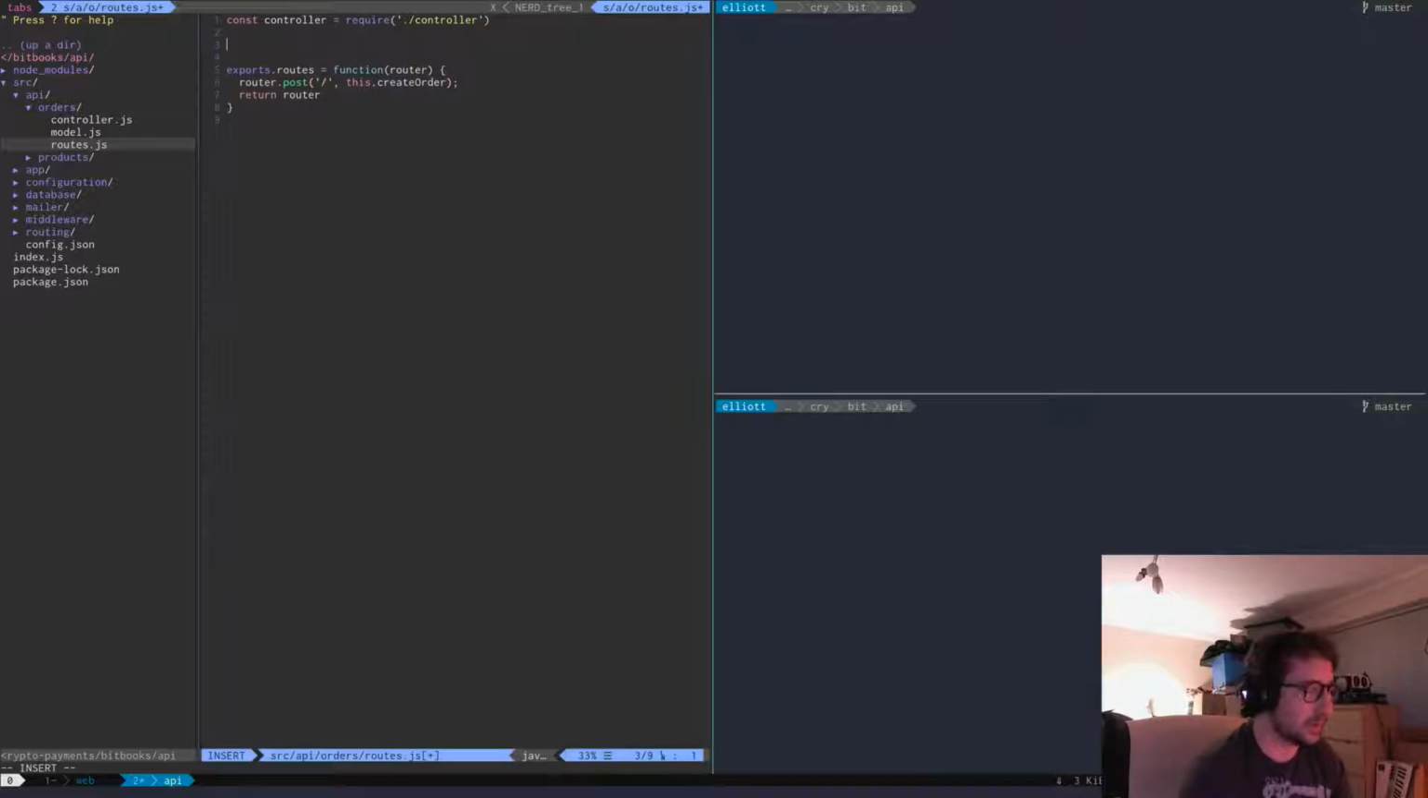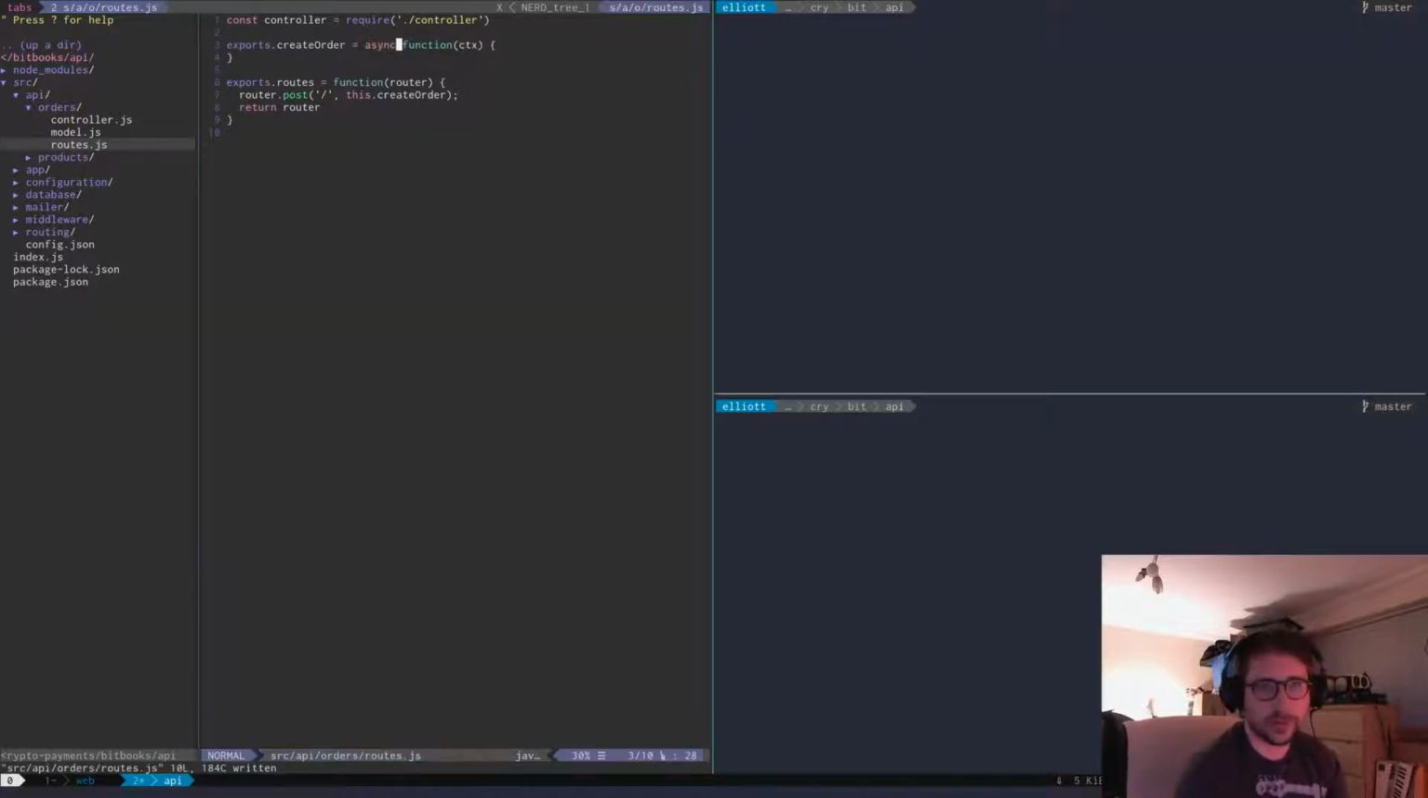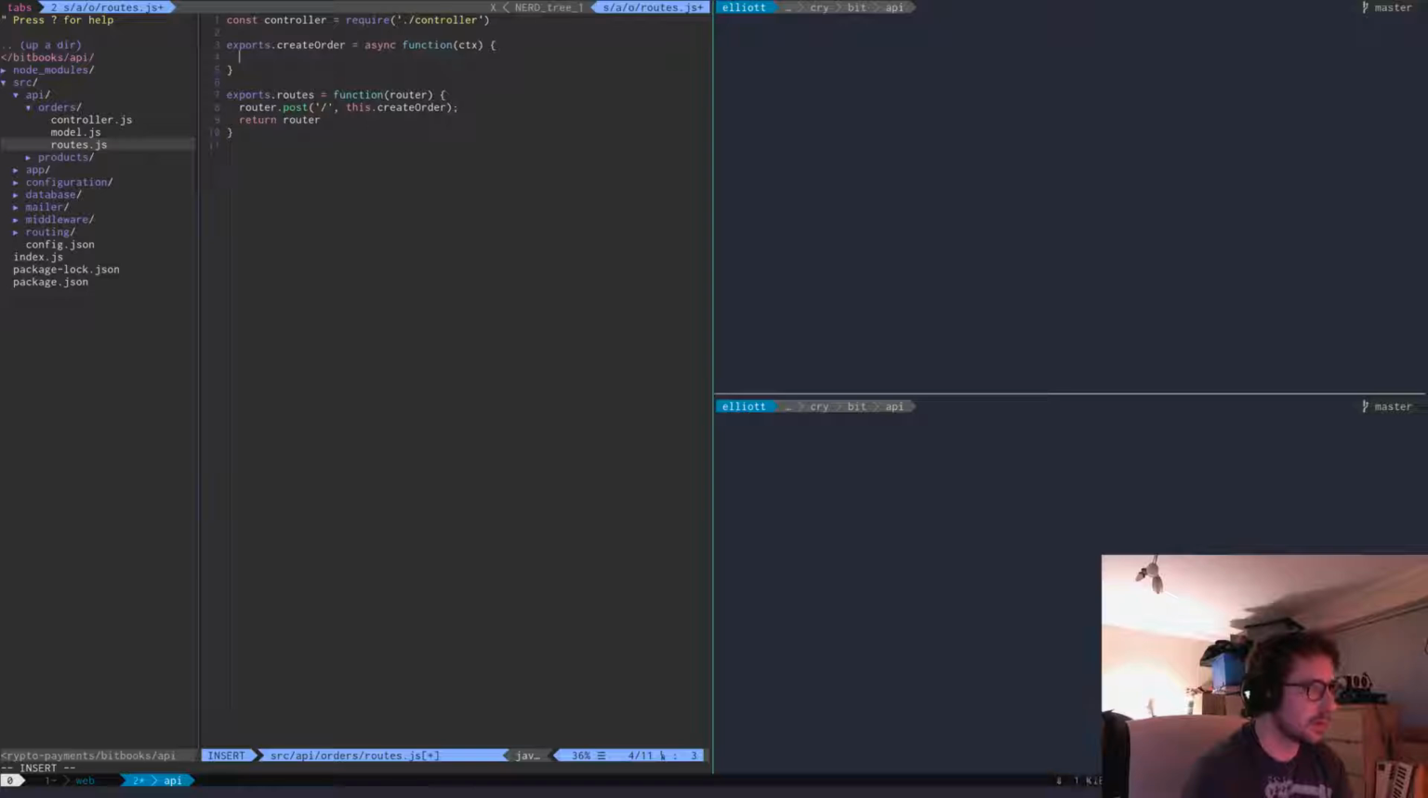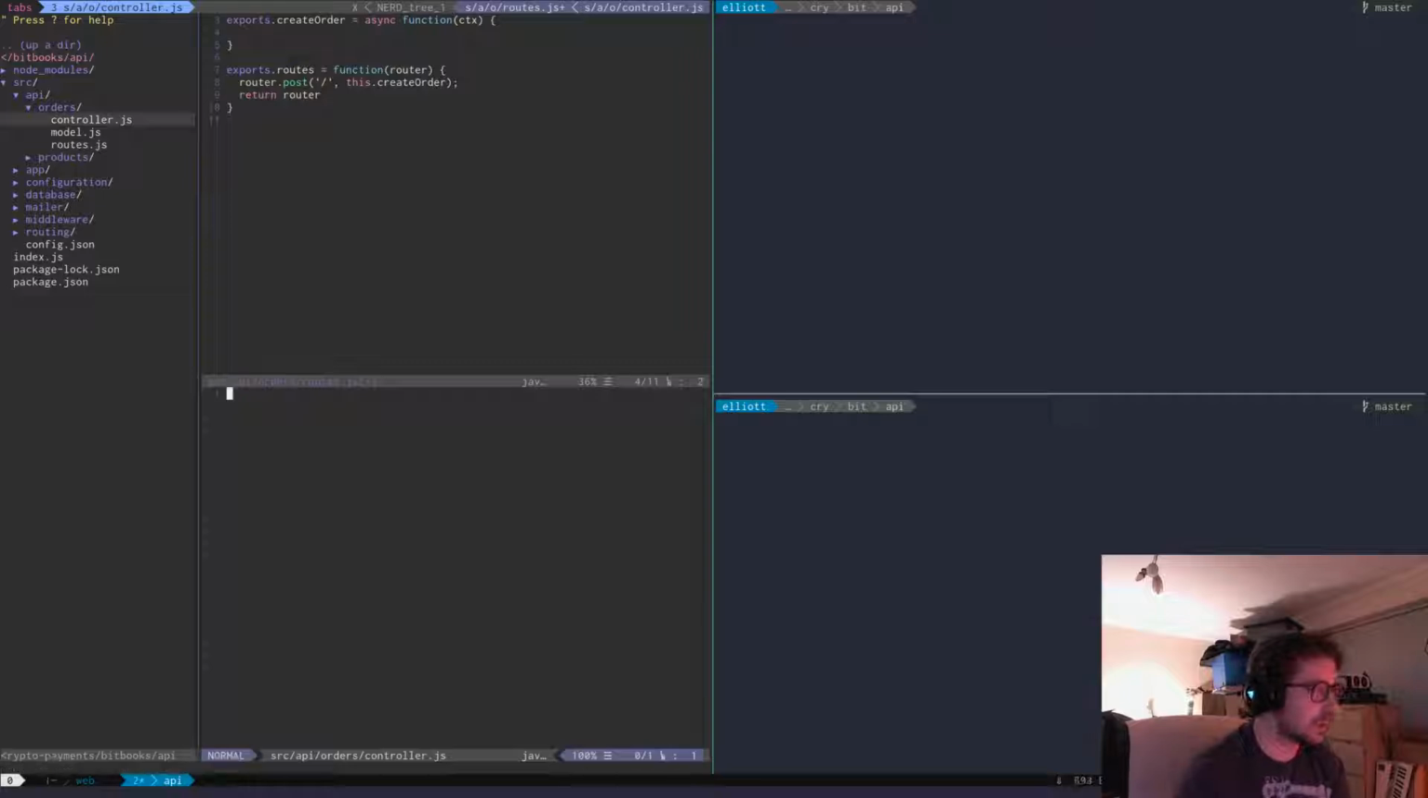Okay, perfect. So now we want to create a function. We'll do exports.createOrder equals async function with context, and let's make it async as well because it is an asynchronous function. So in this route, for the moment, we're going to create the route. So we'll go into a controller here. Did we even create a model? We did not. All right, well, we don't need to do anything at the moment. Let's just do our controller thing here.